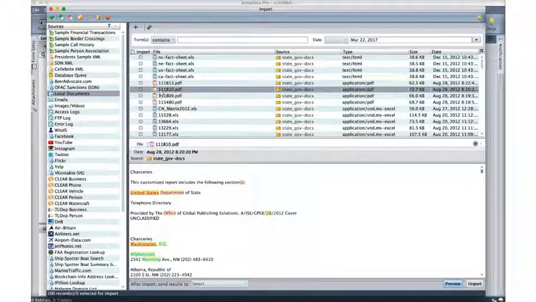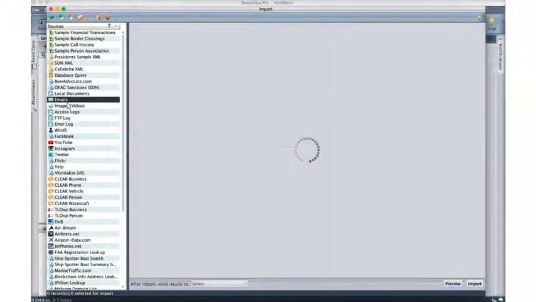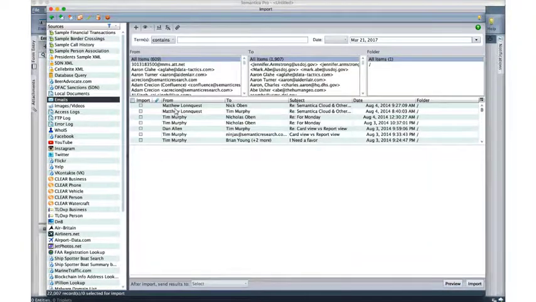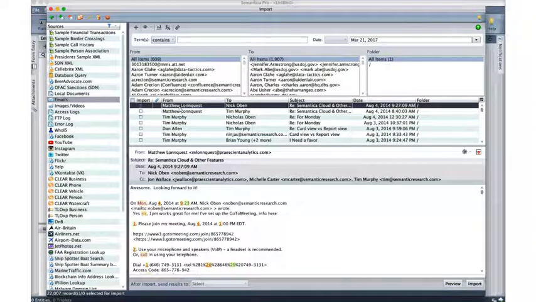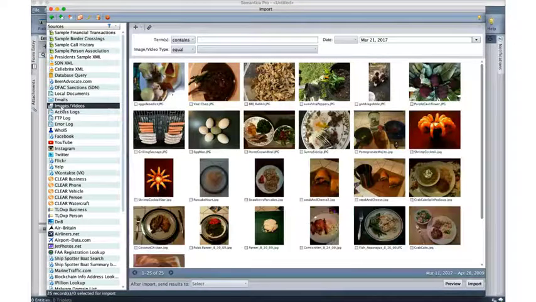Same can be applied to emails, and I won't spend too much time here because this is actually my actual inbox from a couple of years ago, but I can select my email inbox. I can look at emails. I can do things like show me top senders, top receivers, filter by date, all manner of activity there across emails. And then we have, rounding that set out, the images and videos as well.